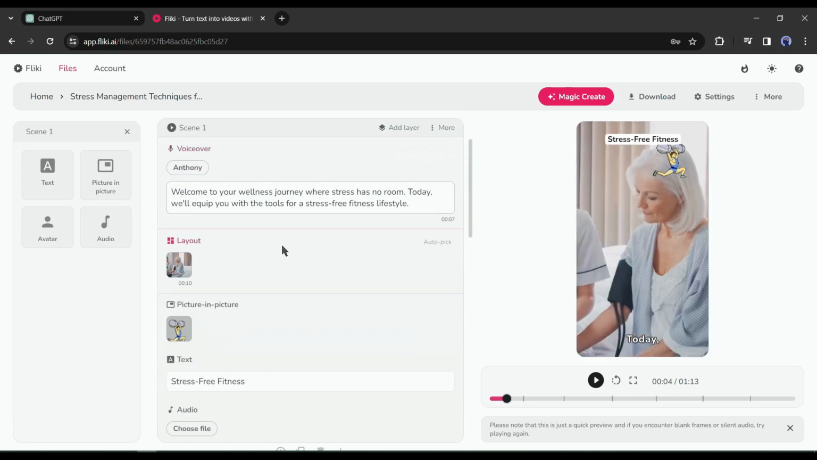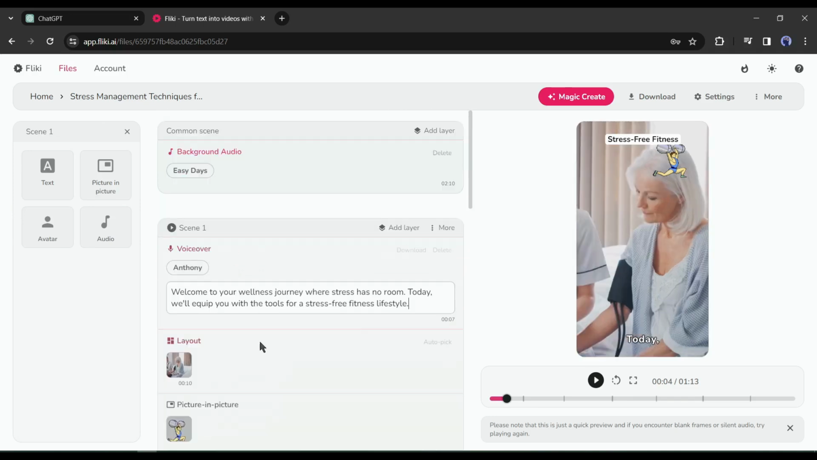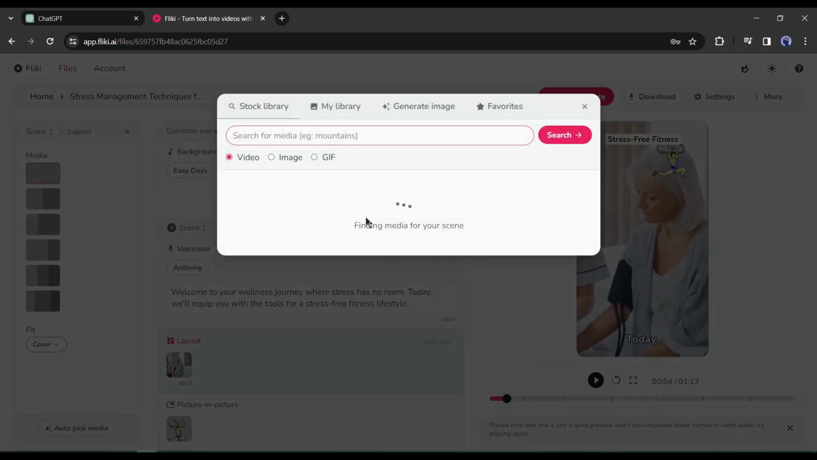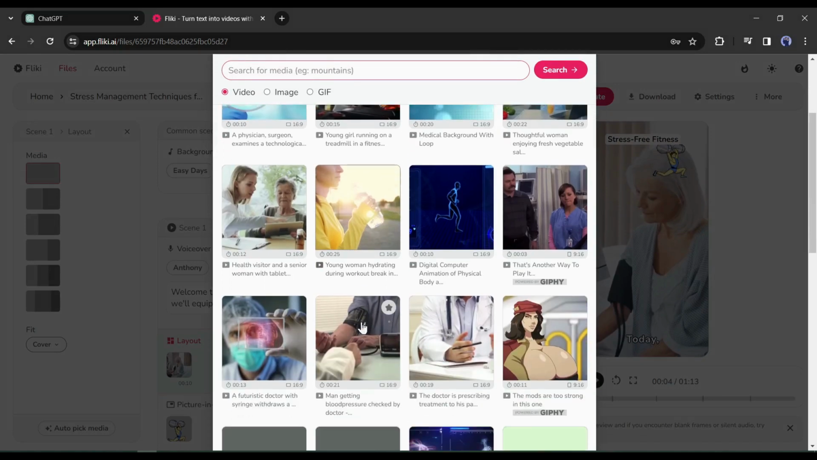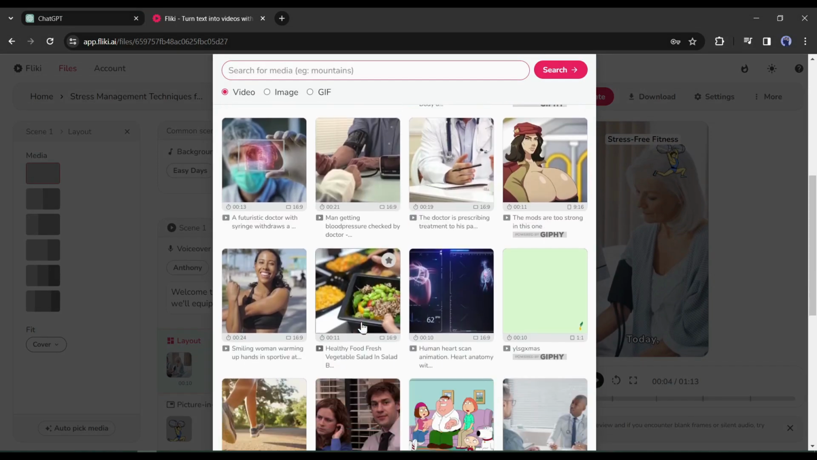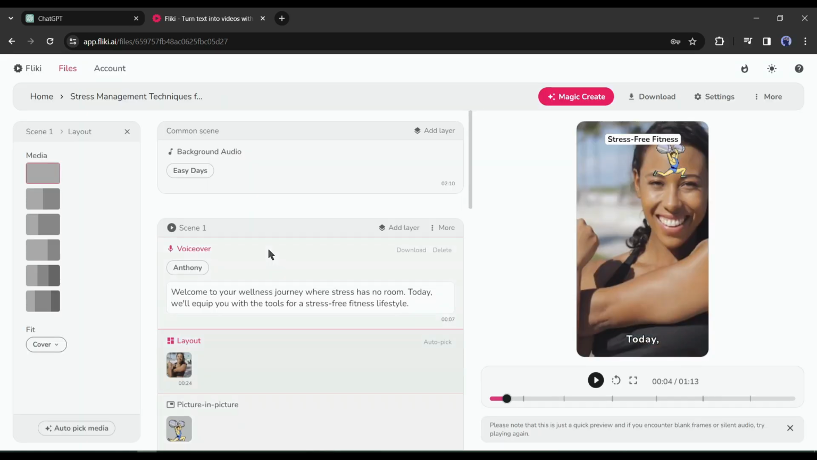Okay, let's move forward. If you want to change any video clips from any scene, just select the scene, and after that, click on the layout. You will find a vast number of royalty-free premium stock footage here. You can search for your desired videos. Once you find a perfect one, just click on it and the video will be added to the scene.